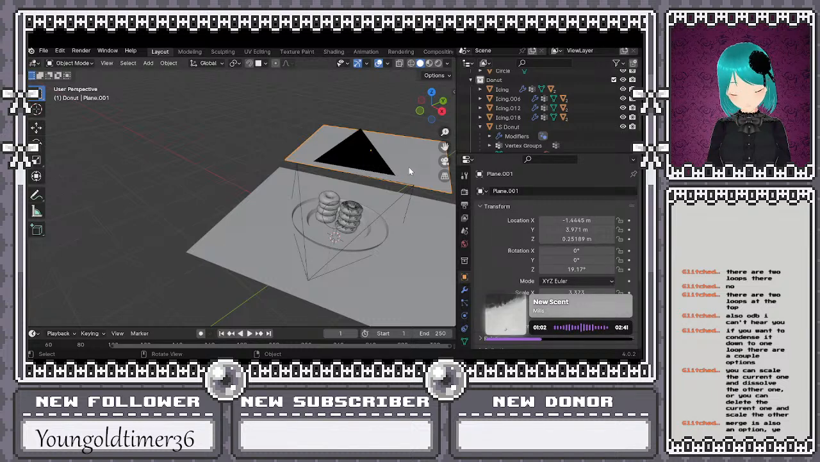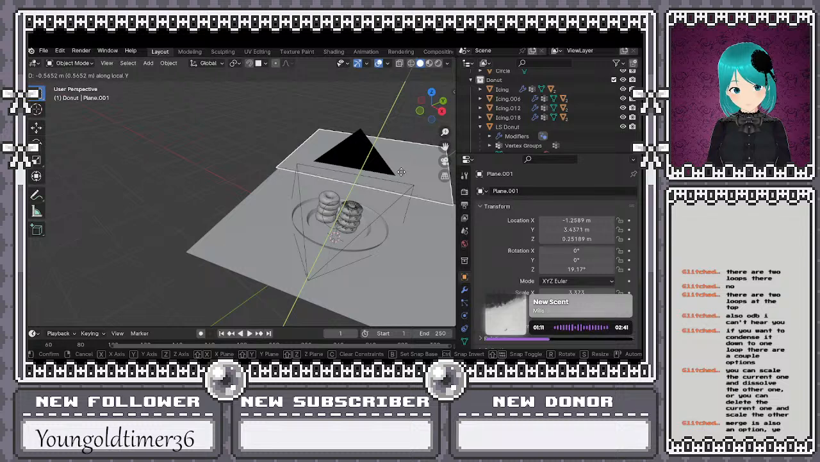How the hell did we find a color ramp, by the way? I don't remember. Let's see. There. Converter, color ramp. Okay. Oh yeah, that's so much better. Now I can actually do what I'm trying to do.